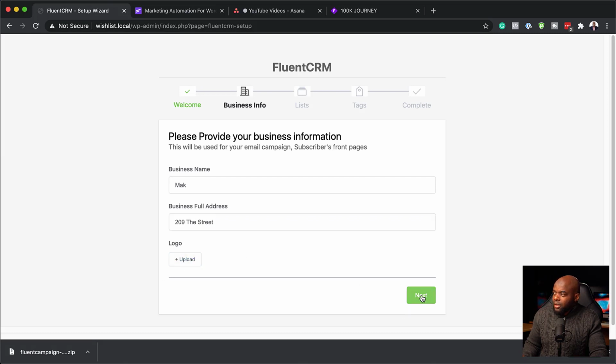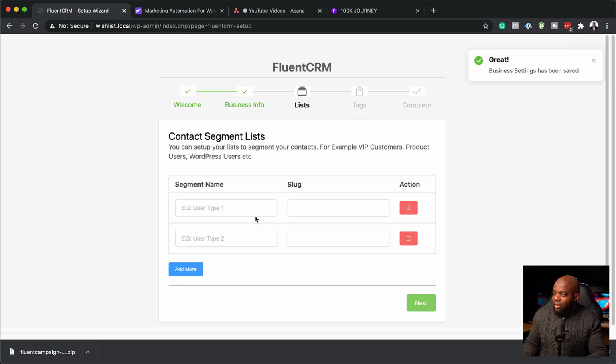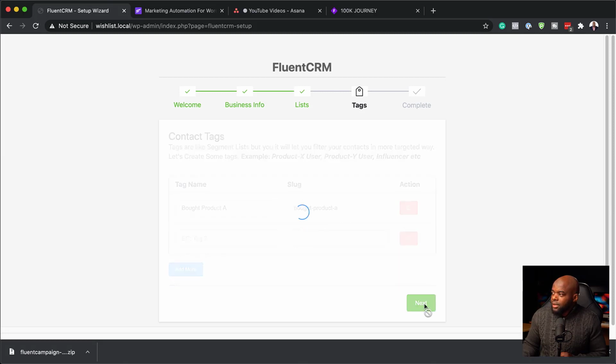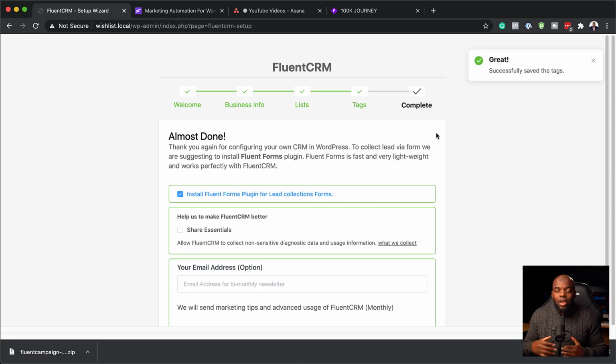Next, we're going to click on next, and then we're going to create our first list. The list we're going to create is going to determine where users go when they do a particular thing. So I'm just going to call this one customers. That's going to be my list, and I am going to click on next. All right, the next step is to add a tag, and here we're going to add a tag for someone that buys a specific product. So I'm just going to say bought product A. Okay, I'm going to click on next, and pretty much that's all we need to do to set this all up.